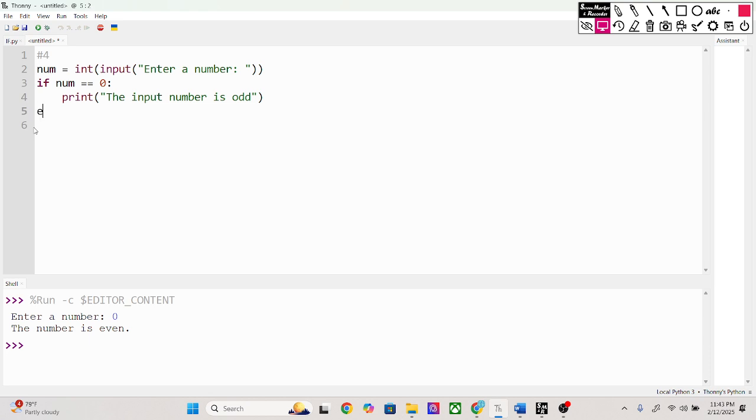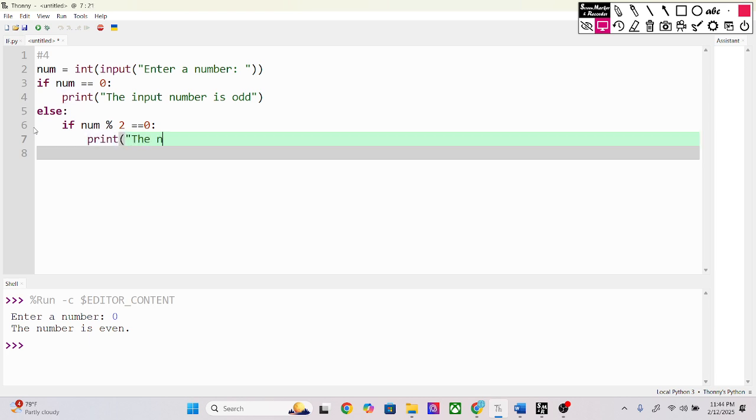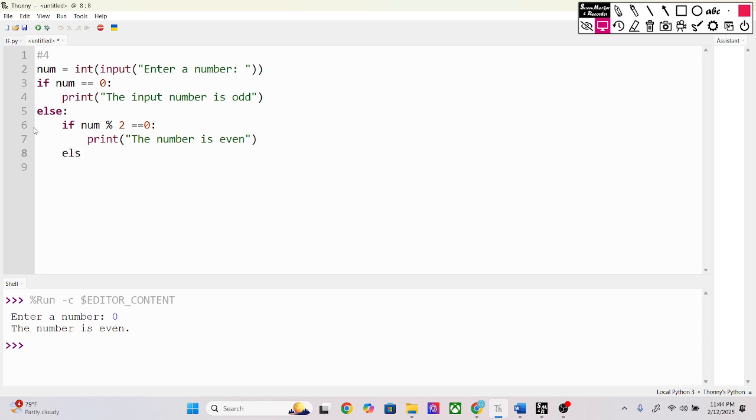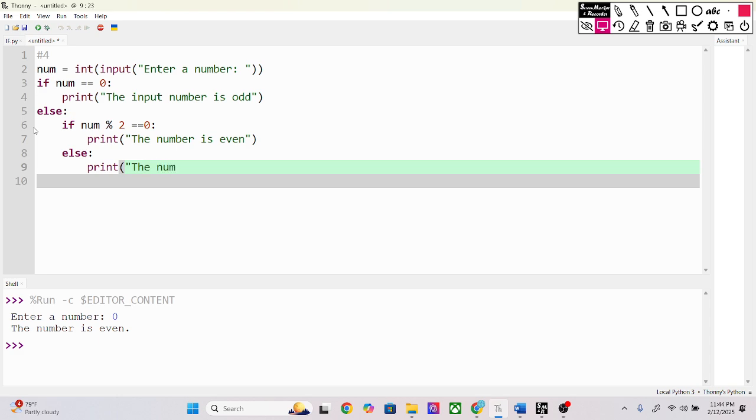So then we have the else part, right? In the else part, again I'll use the if condition. If num remainder 2 is equal to 0, then we print the number is even, else we print the number is odd.